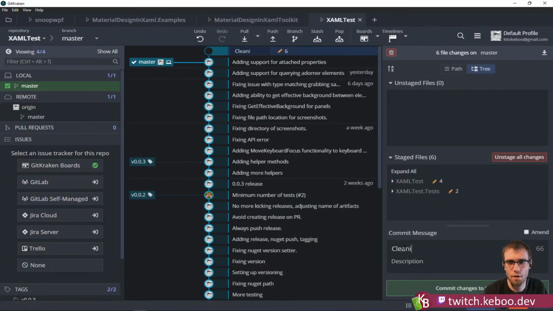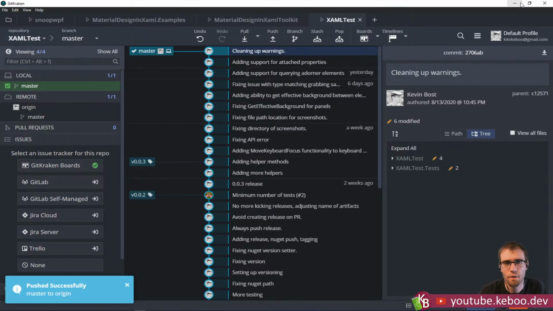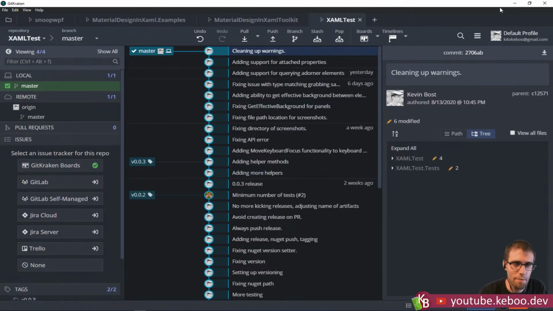Cleaning up warnings. Great. Done. Done, done, done, pushed. Cool. I think that might be where I call it for the night. I'm feeling exhausted. My Mountain Dew is empty. And we made good progress.